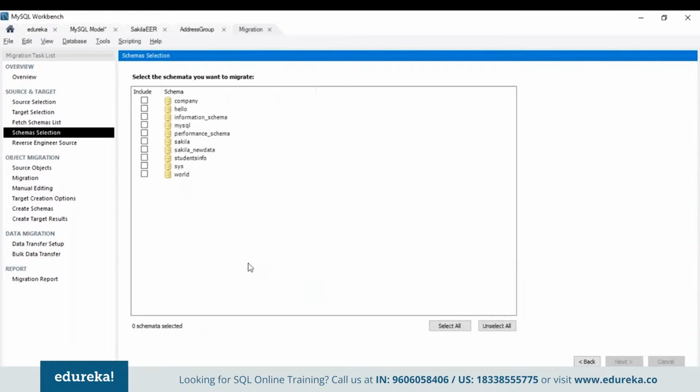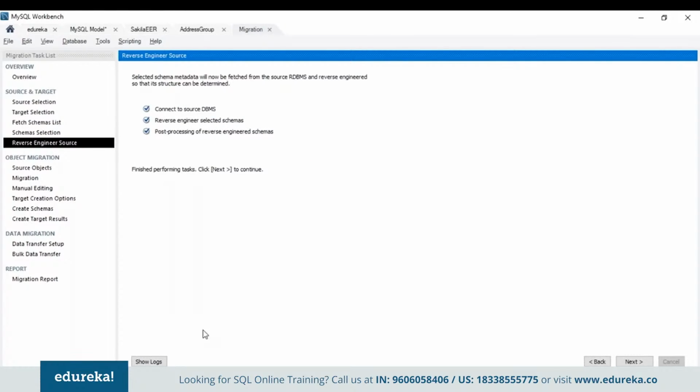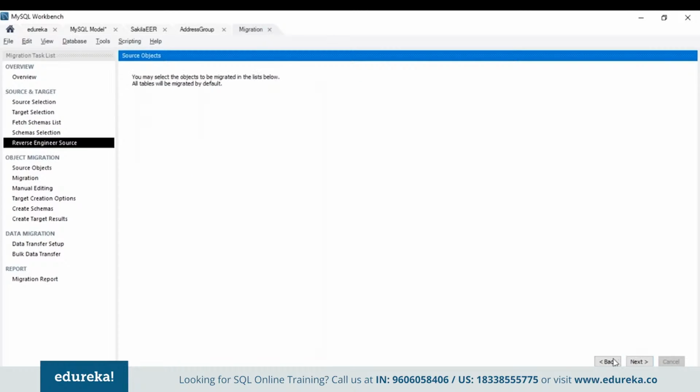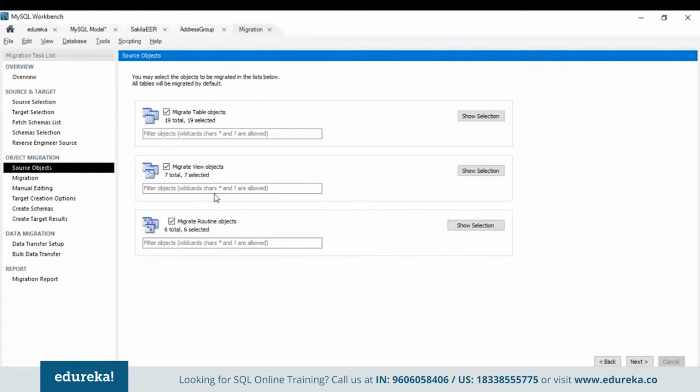Once you click on next, you have to choose the schemas that you want to migrate. Let's say I want to migrate the sakila schema, the world schema, and the hello schema. So I'm going to choose the hello schema, the world schema, and the sakila schema. Once I'm done with that, I'll click on next. You'll see that these particular actions have been checked. Now again, click on next and we can choose the objects that we want to be migrated. By default, I'm going to choose all and then click next.